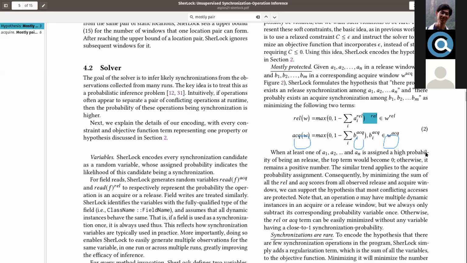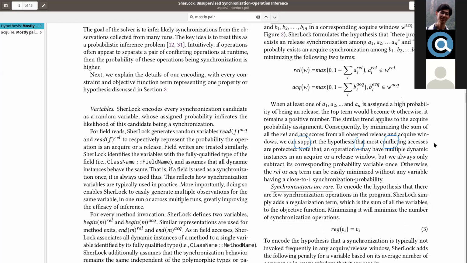So that means that at least apply to the point. Okay, it means that given a window, you must have a release and a required. Okay, so can you go back to the objective functions?